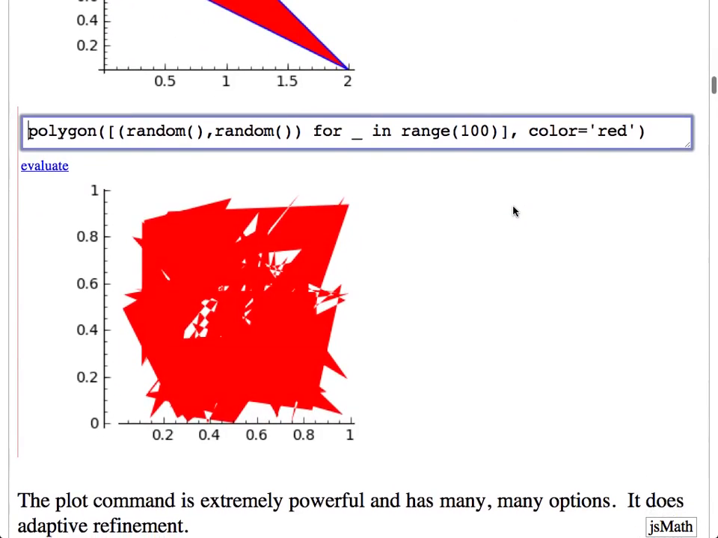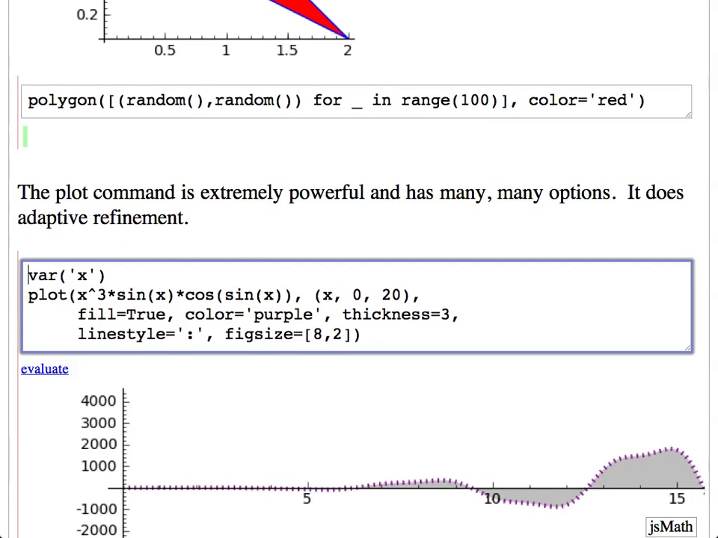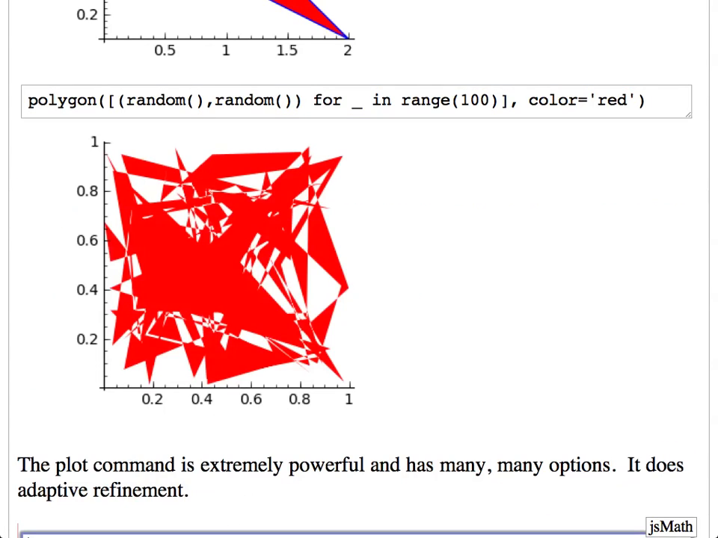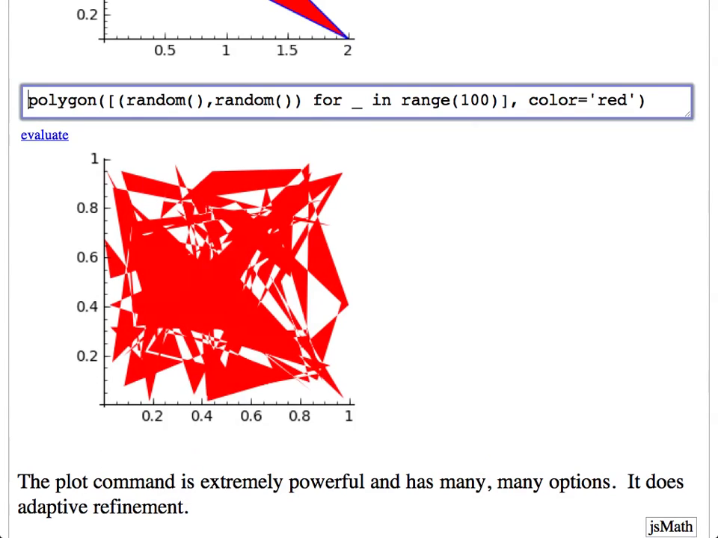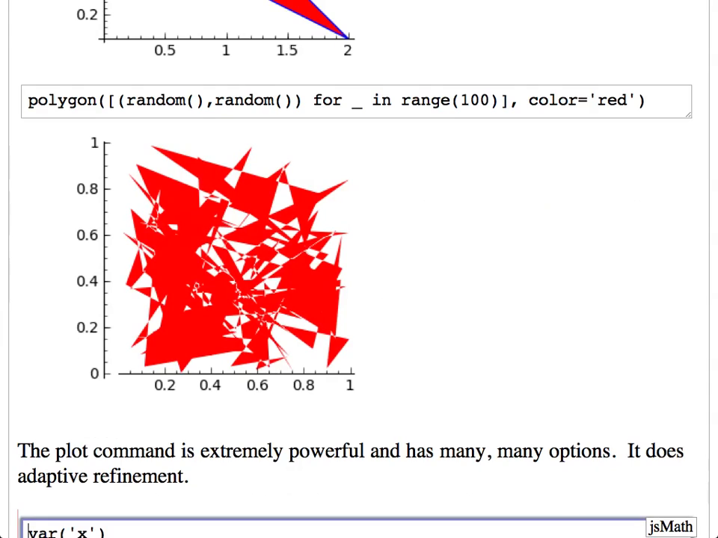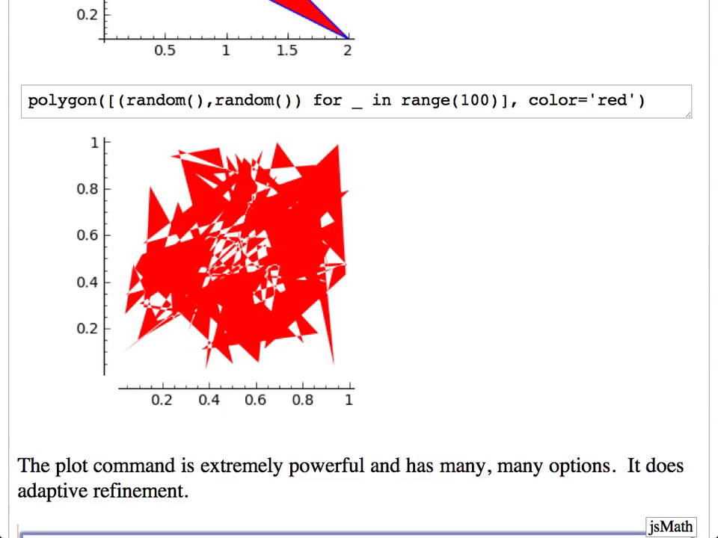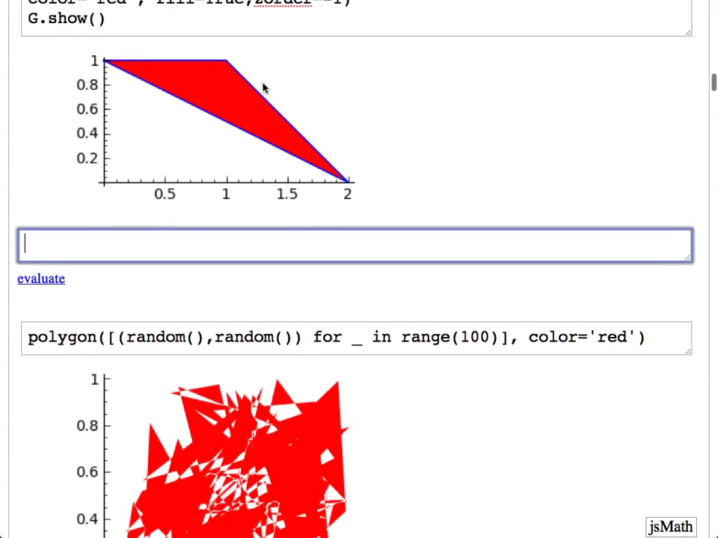Here's an example of just a random polygon. It'll look different each time I do this. And here I just computed 100 points in some random order, and then asked for the polygon that goes through them. And this is the terrifying looking thing that I got. Apparently it does something. I'm not sure what the semantics are.